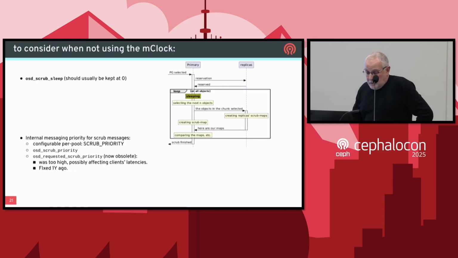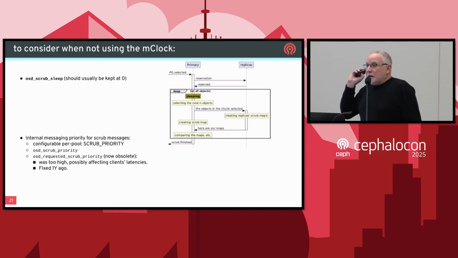I'm skipping a lot of it, but remember there are one more relevant, or two more relevant, configuration items: the priority of the scrub internal messaging. Some older versions had those set to high. It was fixed, I think, already in Reef, but maybe just in Squid. I can't remember now. If you have a problem with client latencies, check these two.